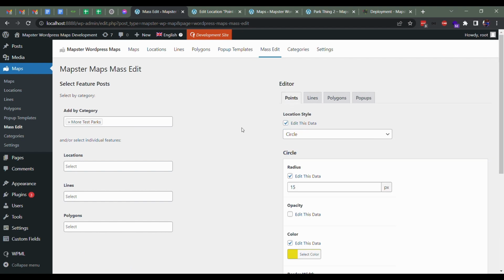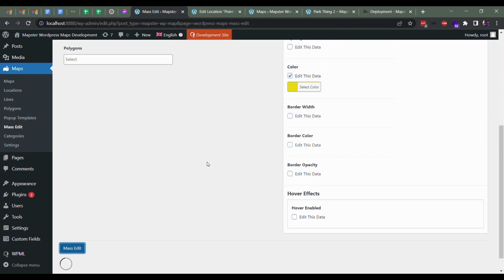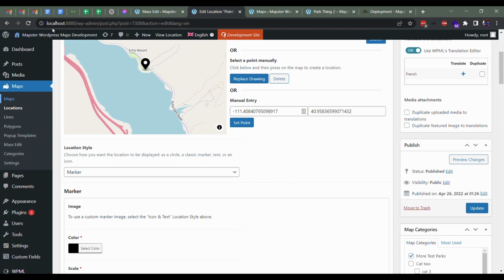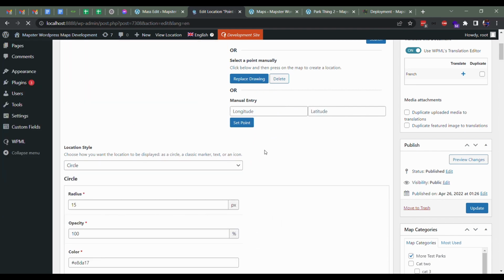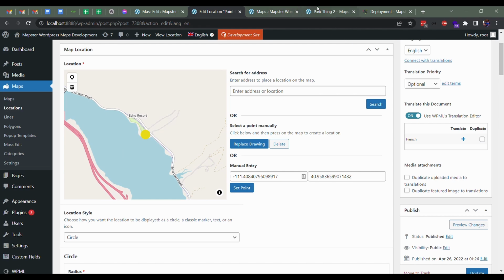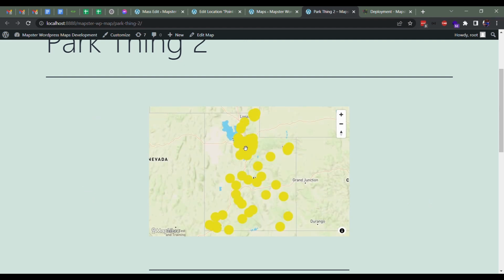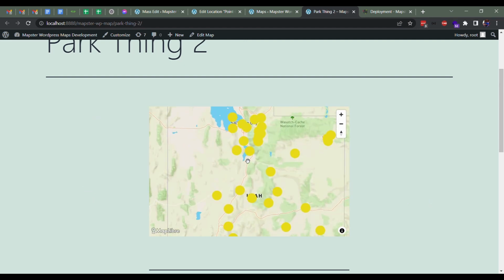Okay, let's go ahead and hit mass edit, and it gives us a warning, and then we'll get a loading screen. It's quite a few features, so it's going to take a moment. There we go, edited a whole bunch of them. First, let's reload this page and see if this one looks different now. There it is, it's a circle. And then we'll reload our front-end map, and we'll see they have all automatically changed. There they all are. So that's the mass editing feature.